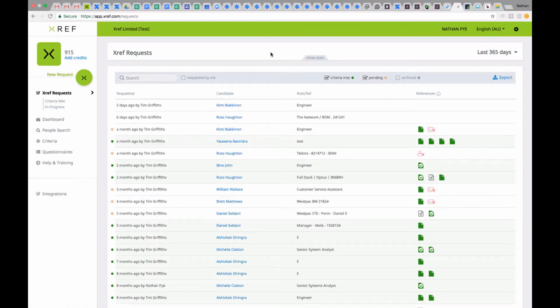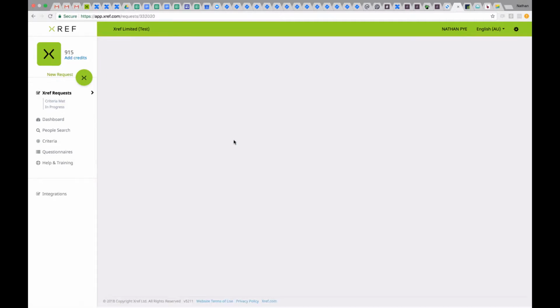All right, go ahead. Okay, so you can see here we've got the dashboard, which I'm pointing at. You obviously can't see me pointing, but this is the dashboard here, and you can see that up here I've just dropped it down to the last 365 days, so that I've got some actual data to work with rather than the two unfinished ones from last week. So I'm going to click on this one that was requested a month ago by Tim, and this is Joanna Ravindra.